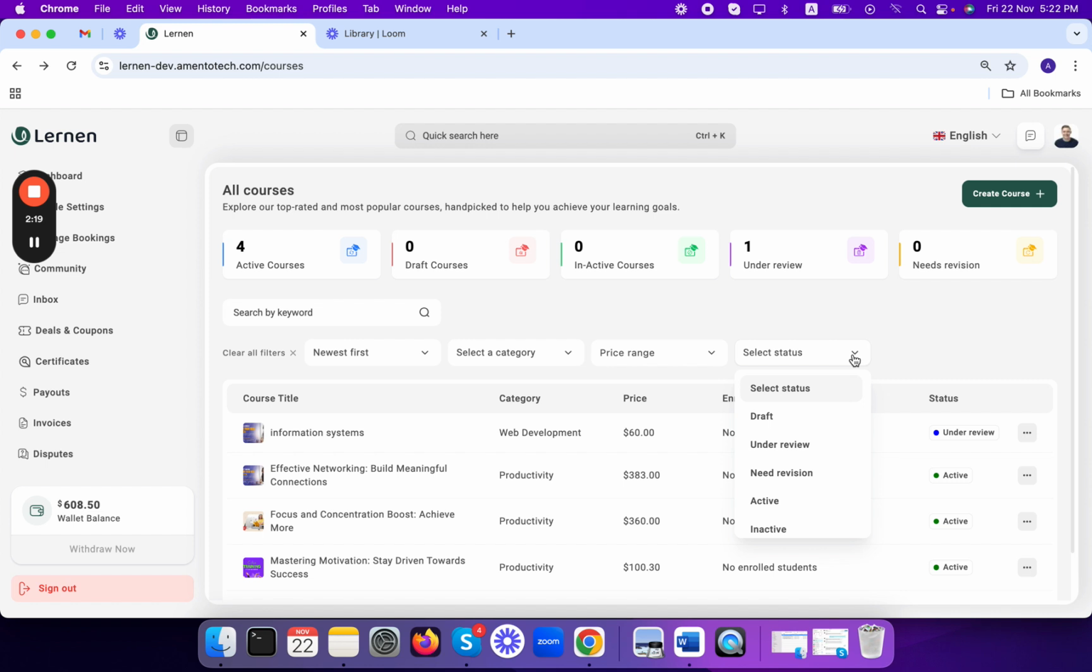Lastly, the status filter allows you to display courses based on their life cycle stage. For instance, which courses are in the draft, under review, needs revision, active or inactive. This filter ensures you can focus on the courses that require immediate attention.